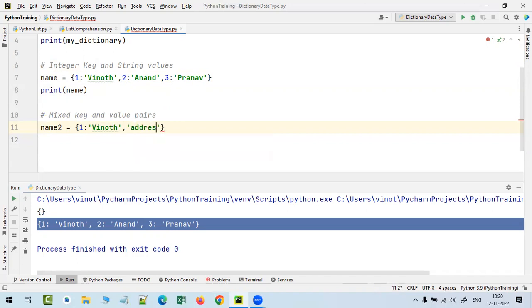Now another key I'm giving, address, which is a string, followed by another string. So that's the second key and value pair. It is not like it must be like this. It can be a string or an integer.